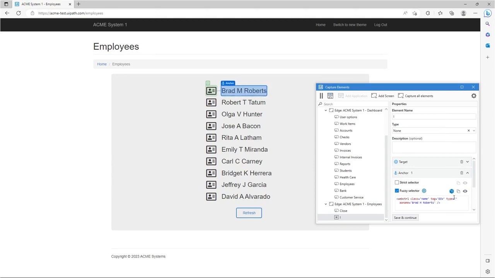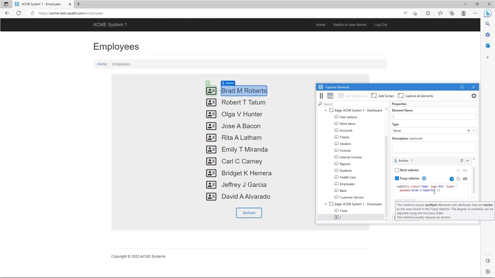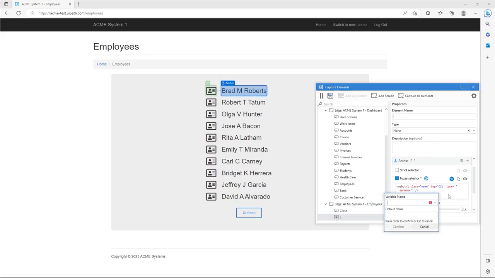Now, instead of having a single value for the name attribute, we can make the selector dynamic by replacing it with a variable. Let's remove the existing name and create a new variable by hitting Ctrl+K. Let's call it Employee Name and use any of the employee names as the default value. We'll use Brad M. Roberts for now.